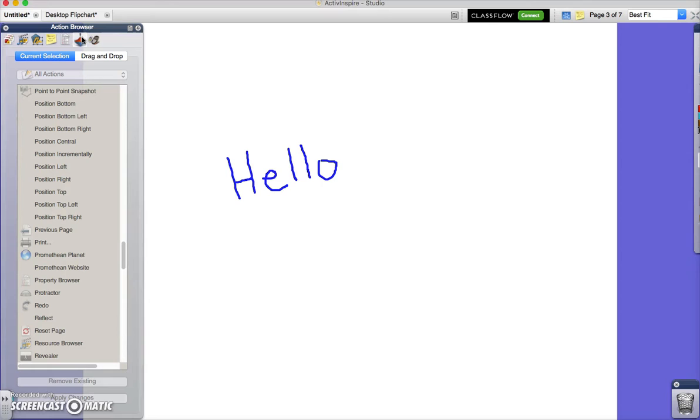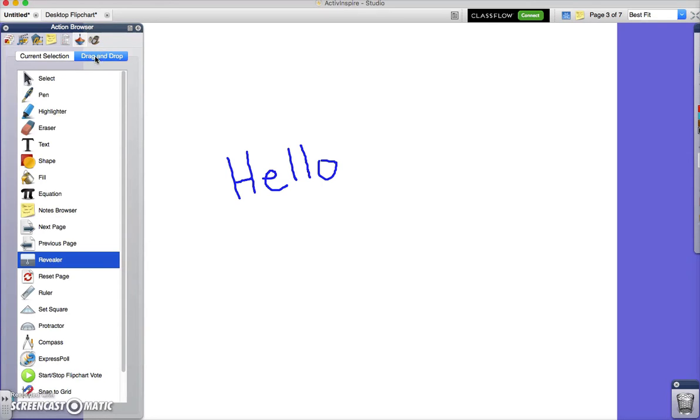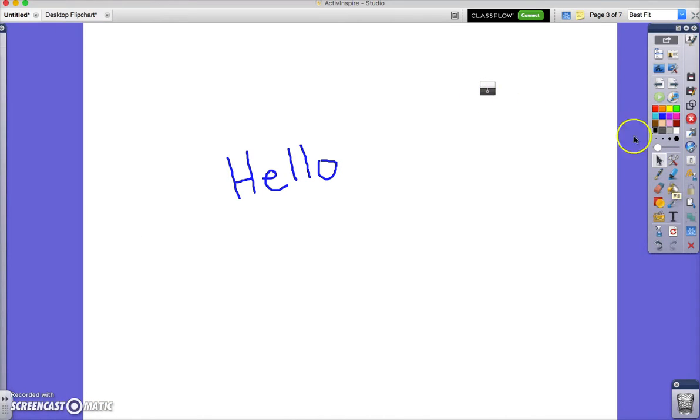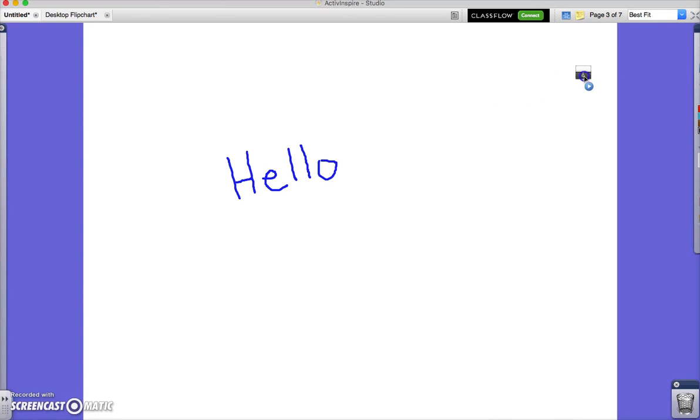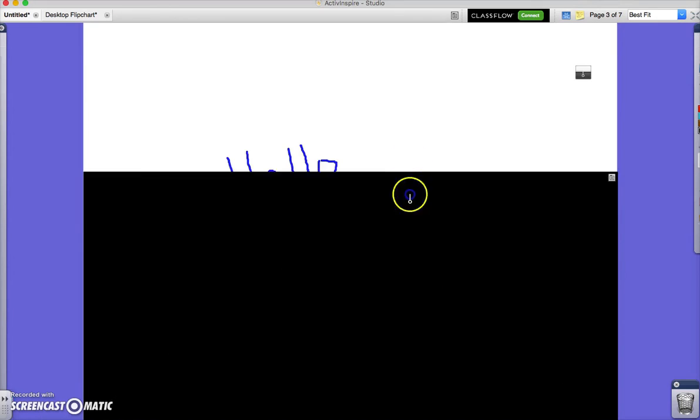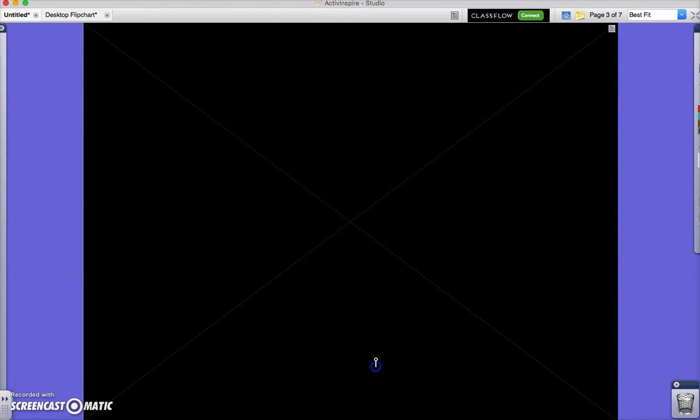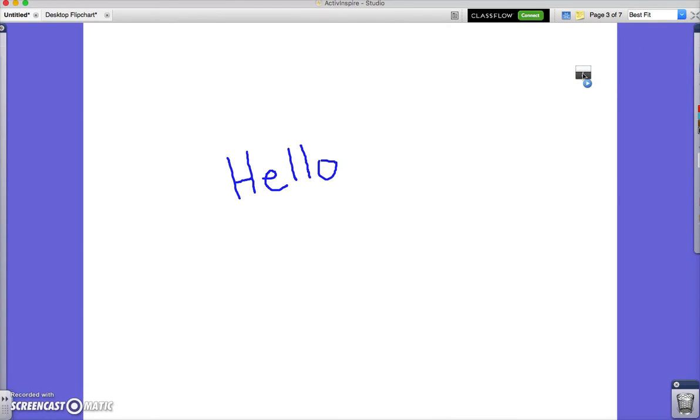On your action browser, this gives you the option, if you click your drag and drop, you can drag things onto the page. For example, I'm just going to drag this revealer. And instead of having to go to my toolbar and find it, I just automatically go ahead and put it here. So when I want to use it, I simply click it and it appears. And I can drag it up and down. I can drag it side to side, whatever I need to do. And when I'm done, I simply click it, and it's going to make that revealer disappear.